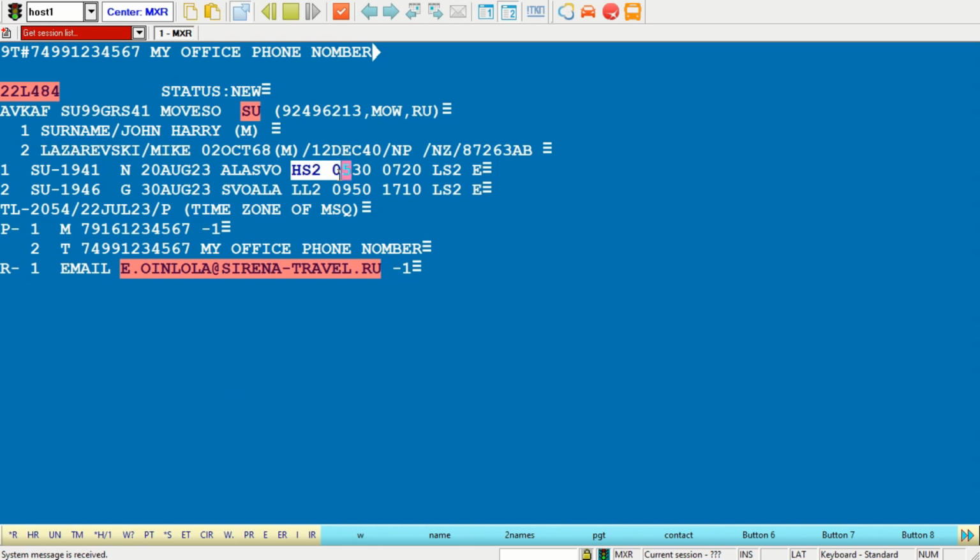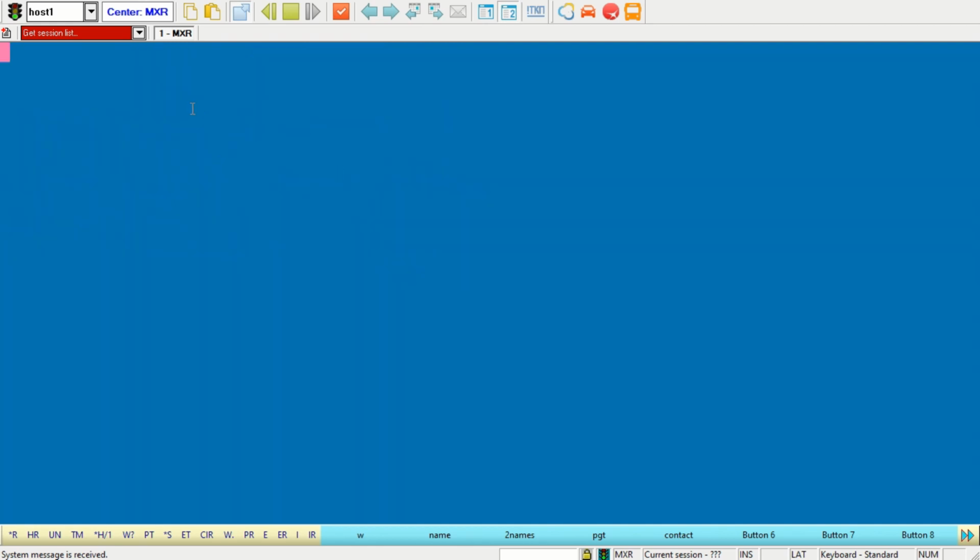Now we should end this PNR. We should finish this reservation. How to finish PNR? Entry will be E. E means save modification in PNR and close this PNR. If you want to save modification and reopen PNR, use ER entry. Then, if you want ignore modification and close PNR, use I for ignore. If you want ignore modification and reopen PNR, use IR.